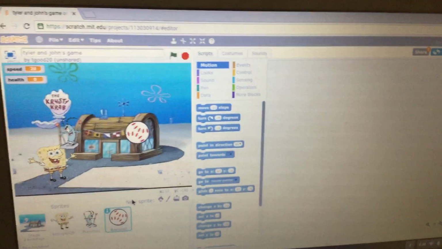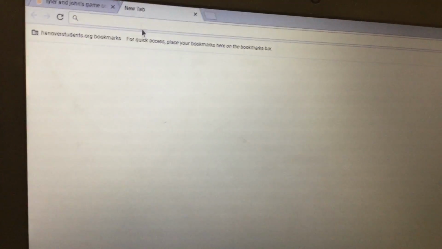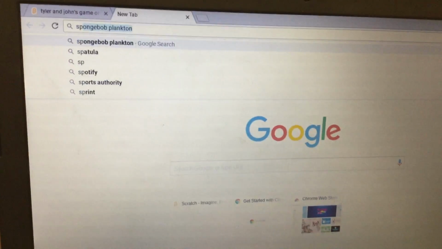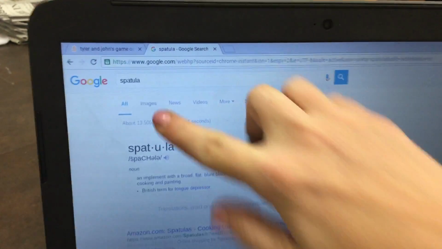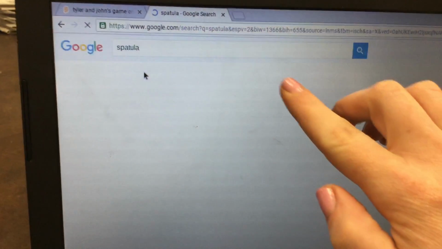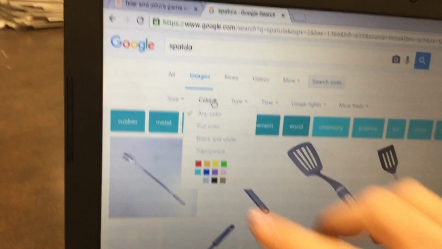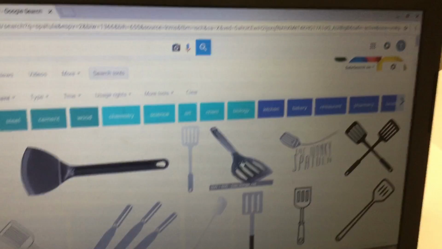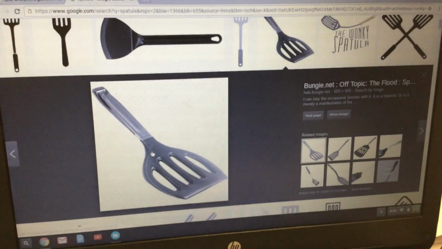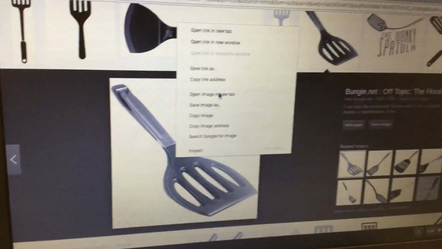Otherwise, if you want to get a weapon from Google, open up a new tab, and then type in what you want to search for. So for example, I'm going to use a spatula as a weapon. Click on Images, then click on Search Tools, click on Color, and then click on Transparent. Then find the one that you like, click on it, make sure that your pointer is on it, and then two-finger click on your touchpad and choose Save Image As.